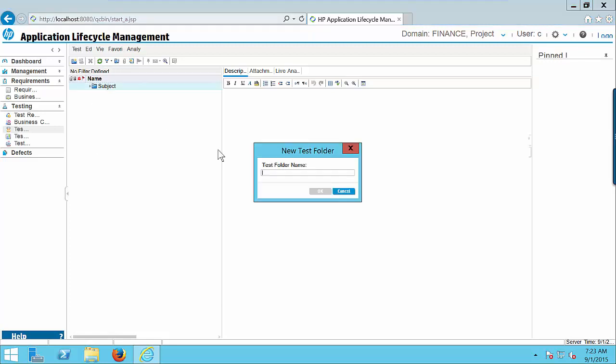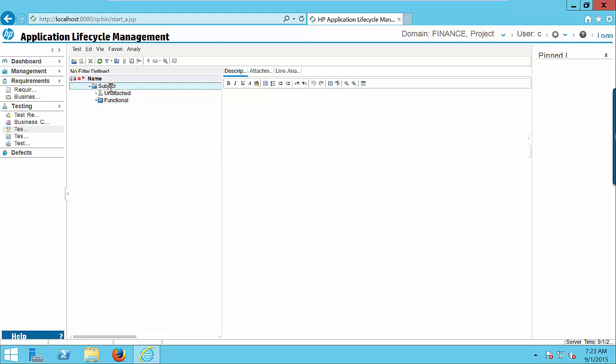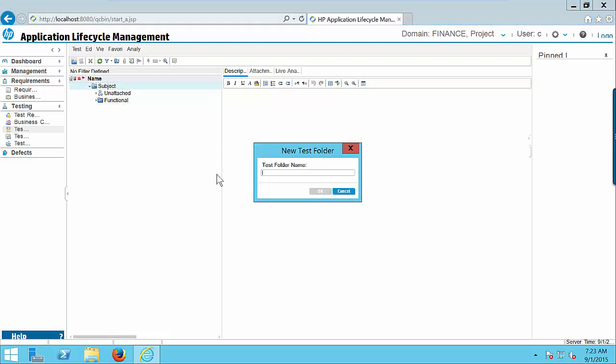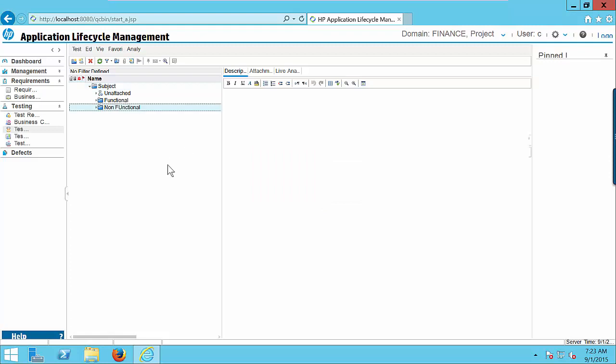Click on the New Folder button and enter the new folder name as functional. Select subject, click the new folder button, enter non-functional test plan, hit the OK button.